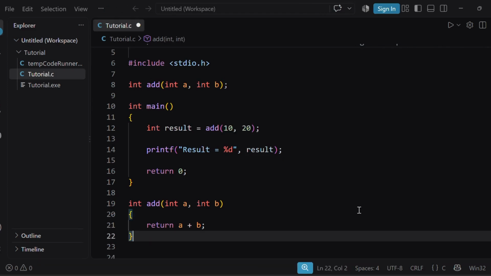Now it is your turn to practice. Try writing these programs. Create a function that takes two numbers and multiplies them, and one that takes a number and returns its square. Do share your solutions or ask your questions in the comments. I will be happy to help.